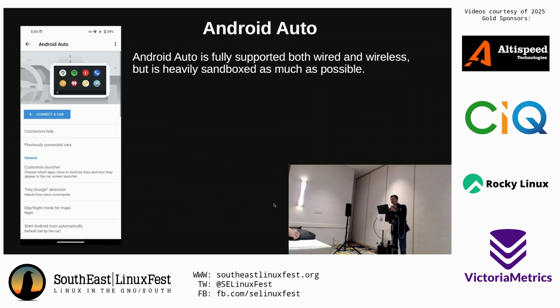Now, the sandboxing levels will be different depending on if you use wired or wireless Android Auto. Wired Android Auto will be the most private and the most secure because Android Auto doesn't need access to any of your device serial numbers or MAC addresses with just wired auto. Wireless Auto requires access to at least the device's serial number and the Bluetooth MAC address. So personally, if I'm in a car, I will use wired Android Auto, and it requires very minimal permissions to do that.